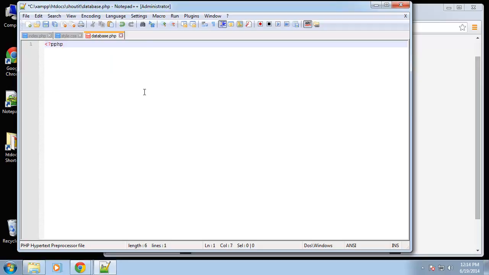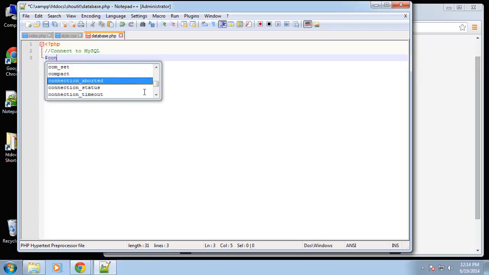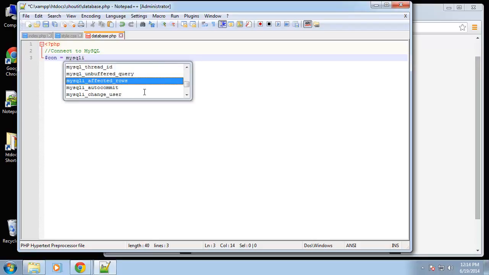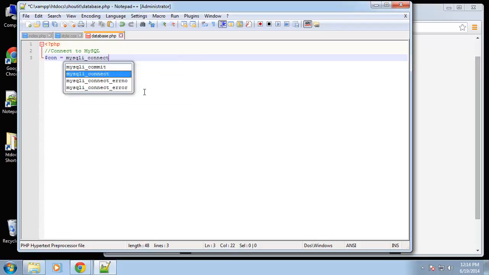So we're going to open a PHP tag. And let's see, we're going to connect to MySQL. What we're going to do is create a connection variable, and we're going to set that to mysqli_connect.